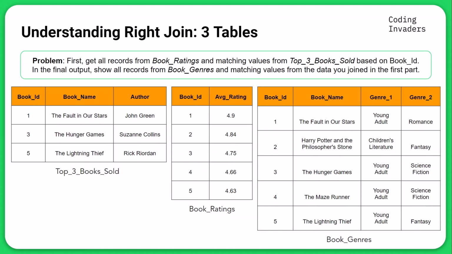Means if the book ID is 1, what is the name of the book? The Fault in Our Stars. Which genre does it belong to? It belongs to young adult. In young adult also, what is the subcategory? It is romance. Like that, we have further entries as well.